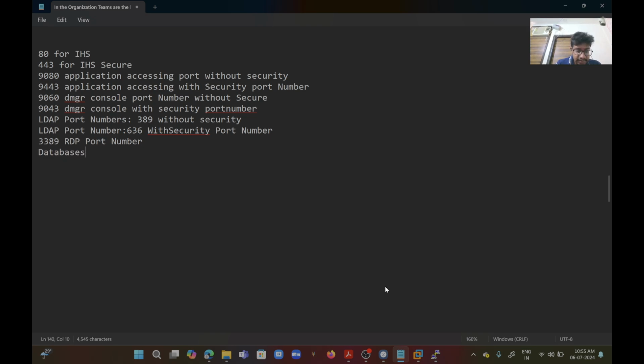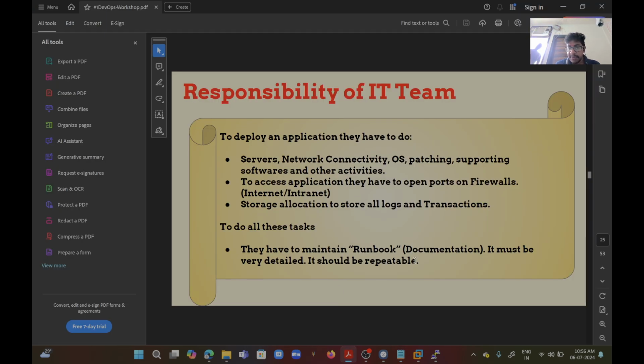Database port numbers: 1521 for Oracle, 1433 for SQL Server, 3306 for MySQL, and 50000 for DB2. These are some of the port numbers available in real-time scenarios. If there are any issues, contact the supporting teams, maintained under runbook documentation, everything is there.